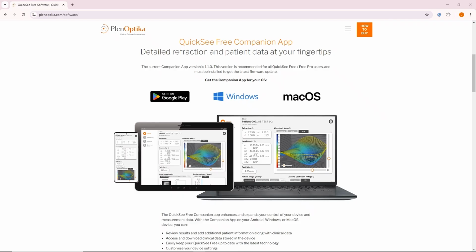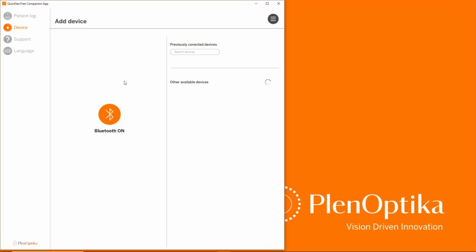So, the QuickSee Free companion app is available on Windows, Android, and macOS. Download it from the Plenoptica website, Google Play, or the Apple App Store, and then you can just install it as a regular application. After launching the app, you will land on the device sections, where you can scan for nearby QuickSee Free devices and connect to them. Then, in the lateral menu, you will find the different sections, including the support section and the patient log, which will show all the records from your devices.